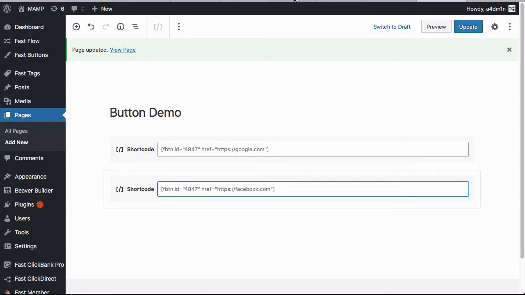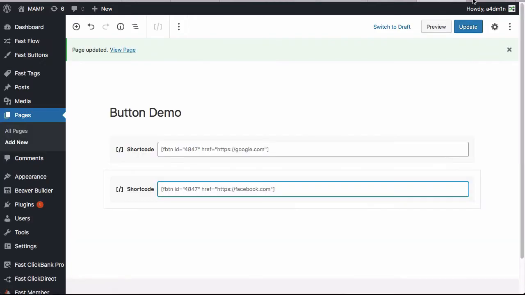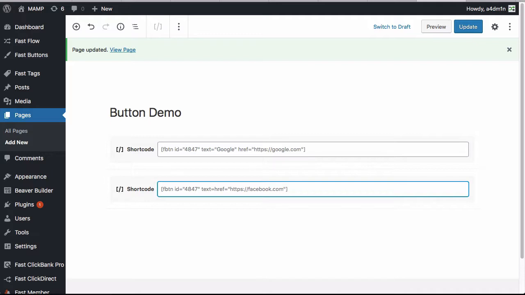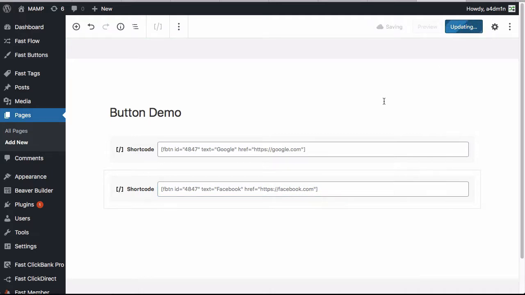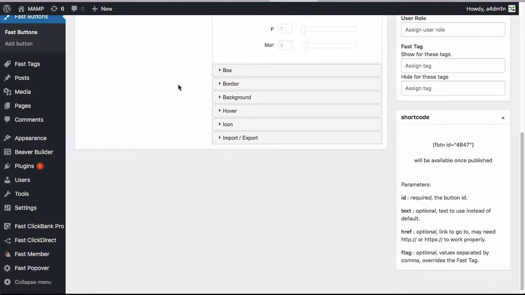So if we go into our button editor, you see here we have an option for text. So let's go back and add text equals, and then on the second button we can add text equals Facebook. And now if we update this page and review it, you can see we have two buttons. One is for Google, one is for Facebook, and they both have different destinations, but they're both using the same button style that we created here.